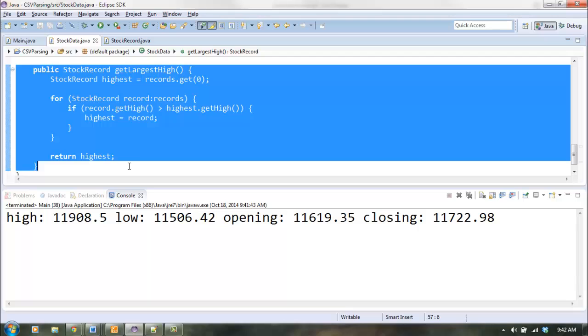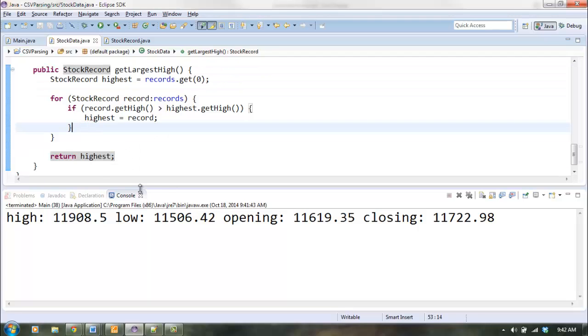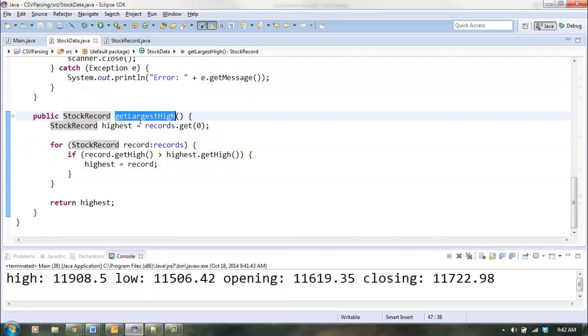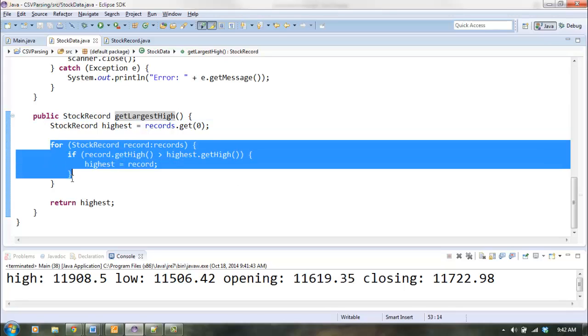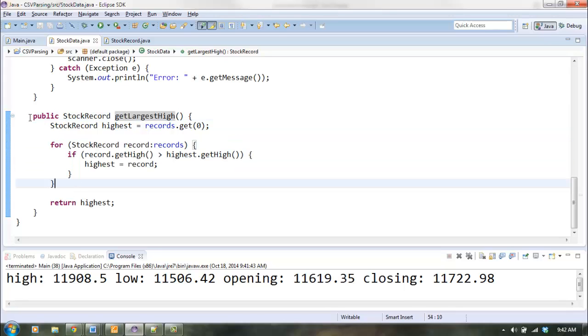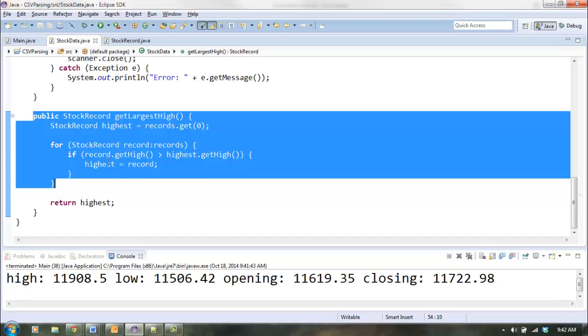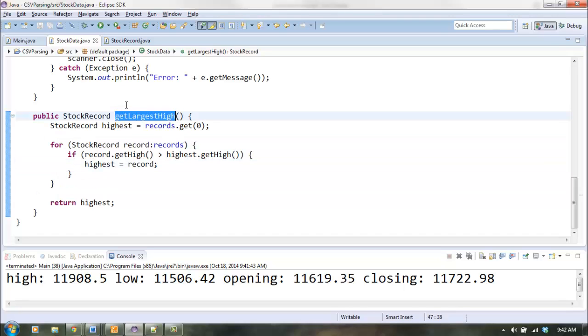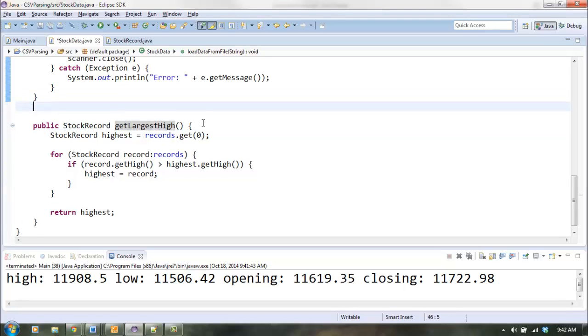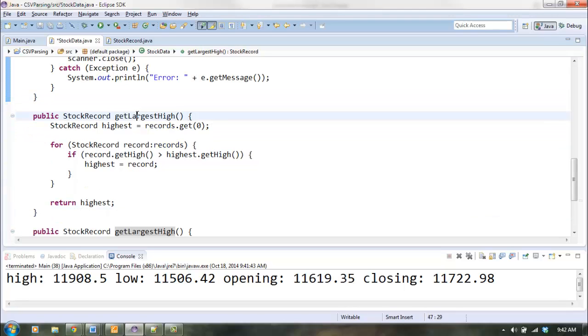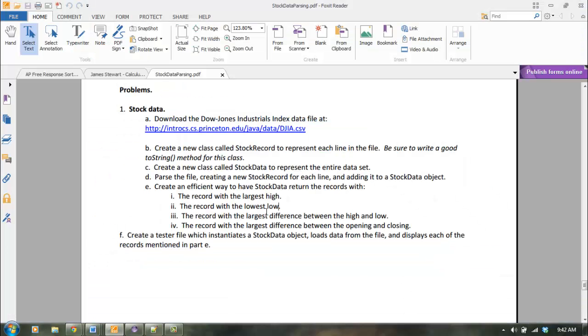So I said it once and I'll say it again. This is not a terribly efficient method. This is running in big O of n, where n is the number of records in stock data, because I have to loop through every record to find the highest. We can improve this class as a whole by making this method run in big O of 1. We can make it run in constant time, but that will be in a second video. All right, so for get, what did I call this thing? Get lowest low.